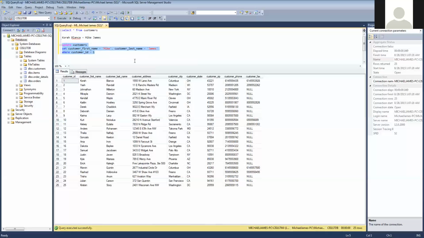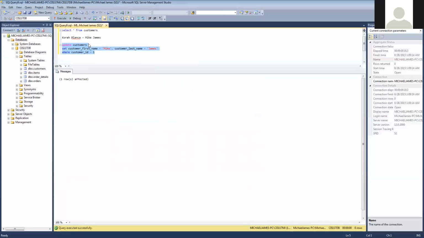So now at this point, I think it's pretty safe for us to go ahead and run the statement. It's going to update the customers table and set the customer first name equal to Mike and the last name equal to James in the instance where the customer ID is 1. So we'll hit F5 to run that statement. And we can see that one row was affected. So that's a good sign because we were only attempting to update one row in the table.